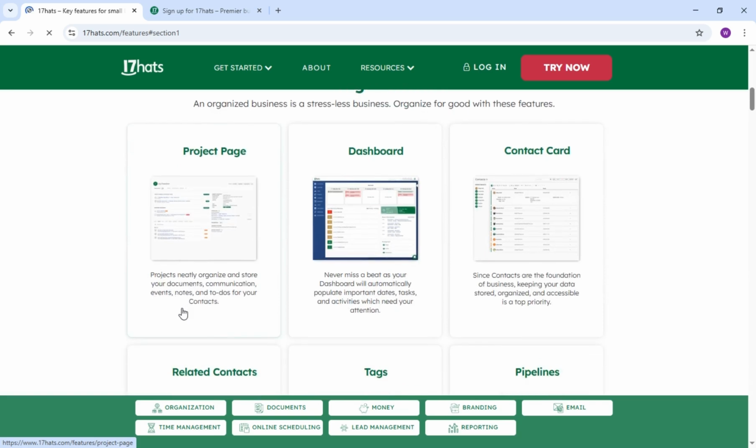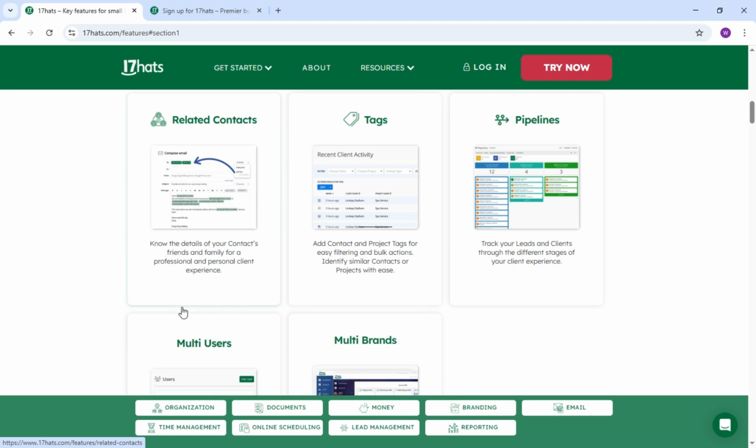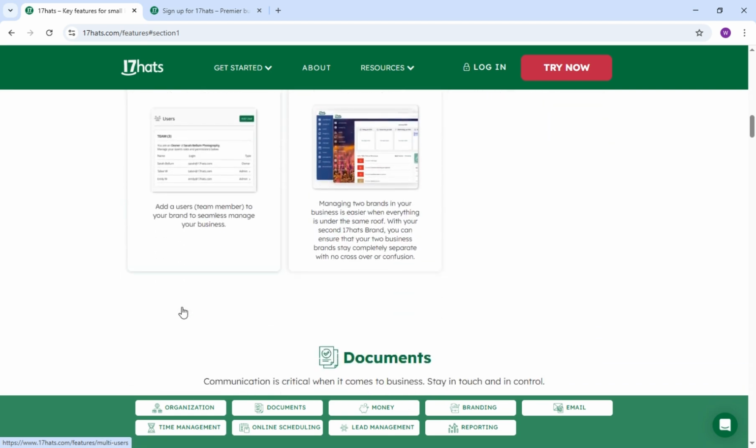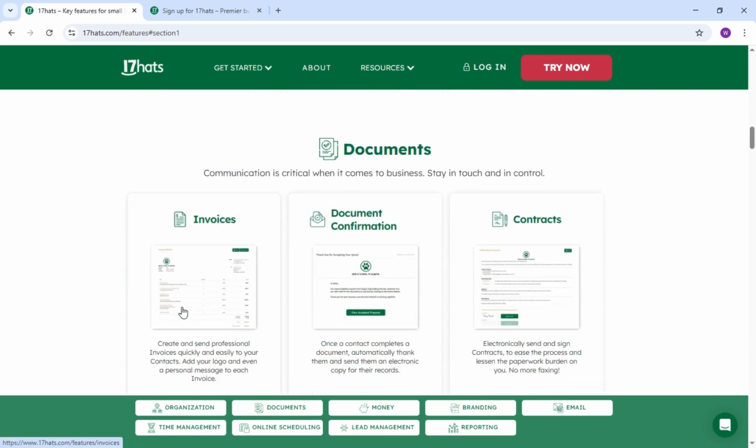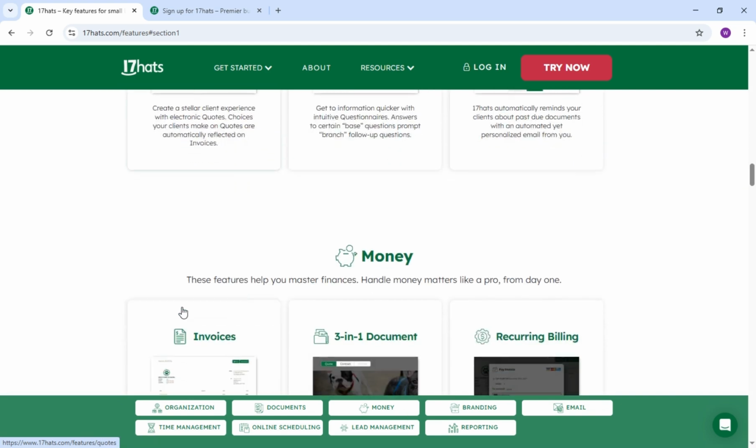To add a task, click on the list you created, then click Add To-Do. Enter the task details. Assign it to yourself or a team member and set a due date. Once completed, you can check it off to mark it as done.